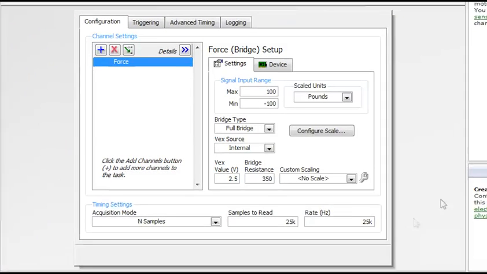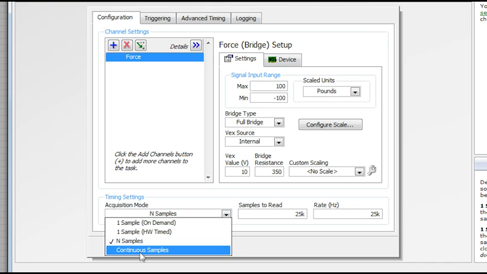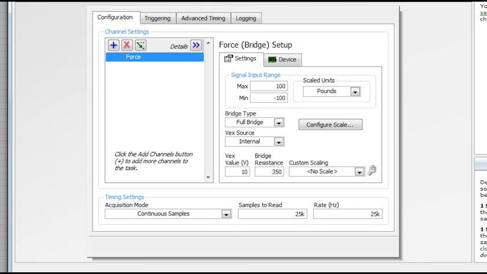So we'll click OK, and then we're going to keep the bridge type as full bridge. And then since our module has built-in excitation, we're going to leave it as internal. And we're actually going to change the excitation value from 2.5 volts to 10 volts. And then the last thing we want to do is we want to continuously acquire our measurements. So we're going to change it from N samples to continuous samples. And then hit OK.